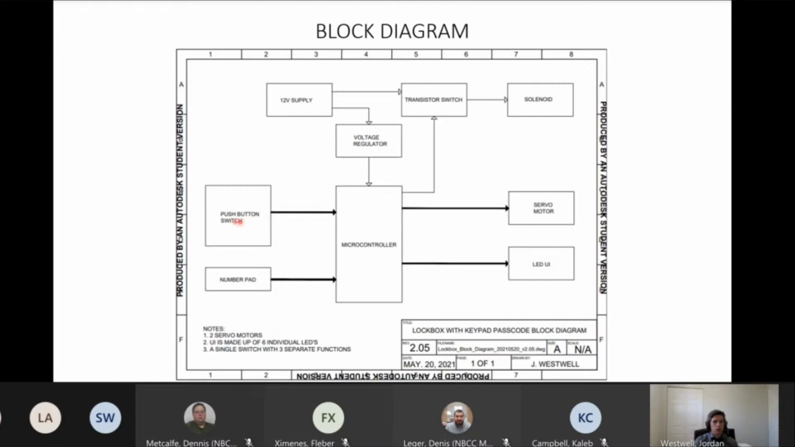The push-button switch has multiple functions, which is why it has the thicker line. Those are kind of a bus topology, as mentioned earlier. And the number pad, UI, and servo motors have multiple connections. There's 7 connections coming out of the number pad. There's 6 connections for the LED UI, and there's actually 2 servo motors, as you can see in the notes. So there is a thicker line to represent that as well. The microcontroller operates off 5 volts directly, and it is the powerhouse behind everything. It's a relatively simple block diagram. Most of the project involved coding and building the project.